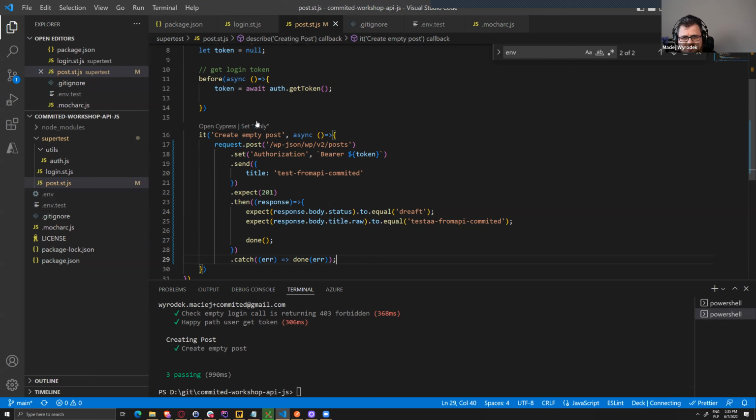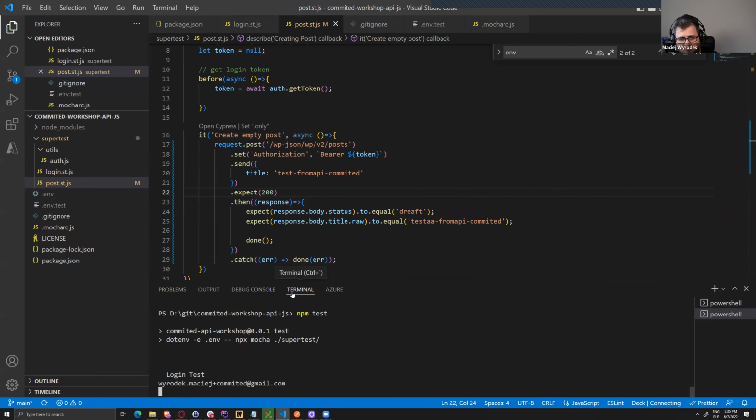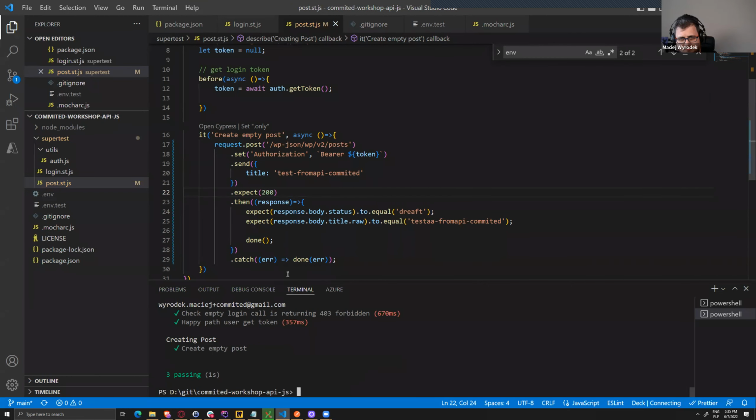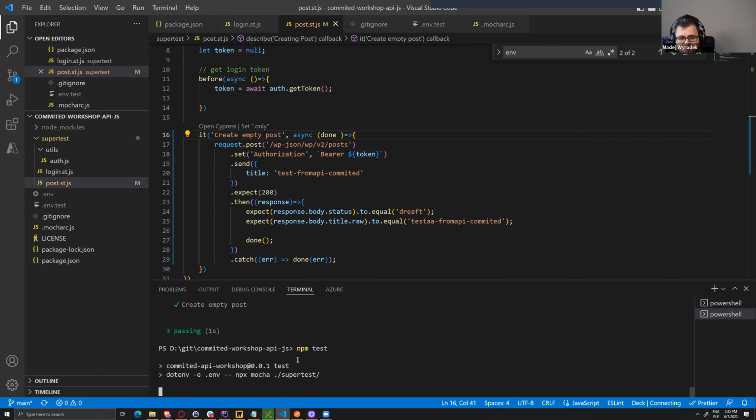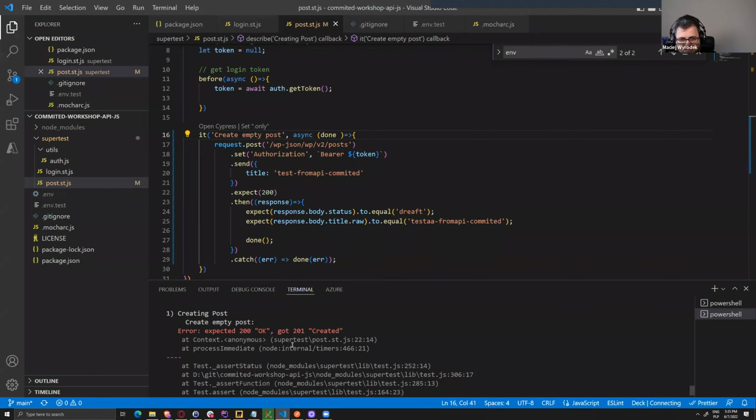I'm missing something. Somewhere there is something I forgot to put. Let's see if this one will be corrected. This one should be caught properly. All right, I see what I forgot. In this case, I need to also put done here. Yes. Finally, we are seeing issues.